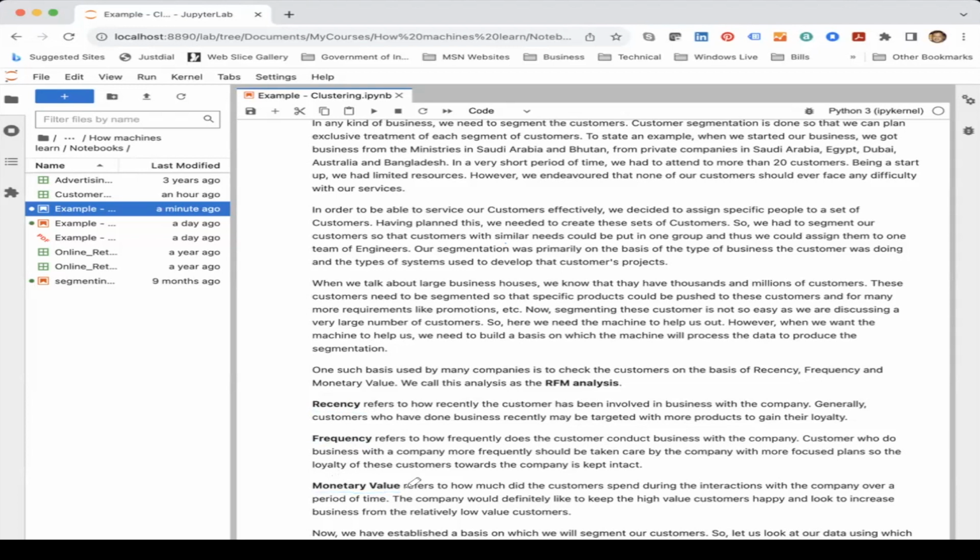If it is an online business store, the monetary value would be directly the total value of purchases he has made. So based on these three factors, we will try to cluster the customers or segment the customers and form groups of customers which can be given specific treatment.